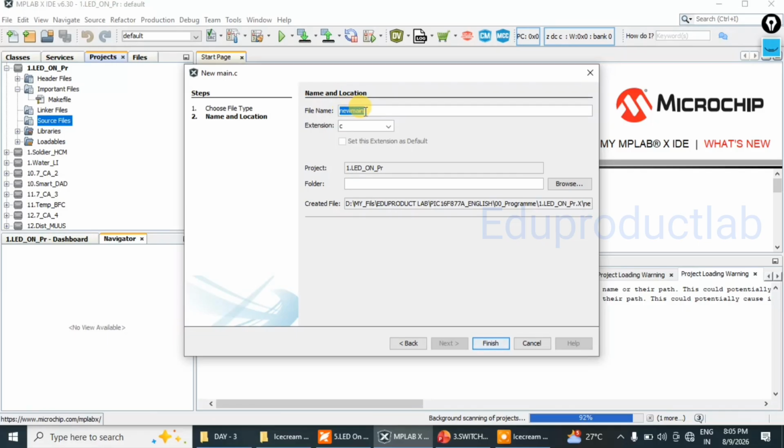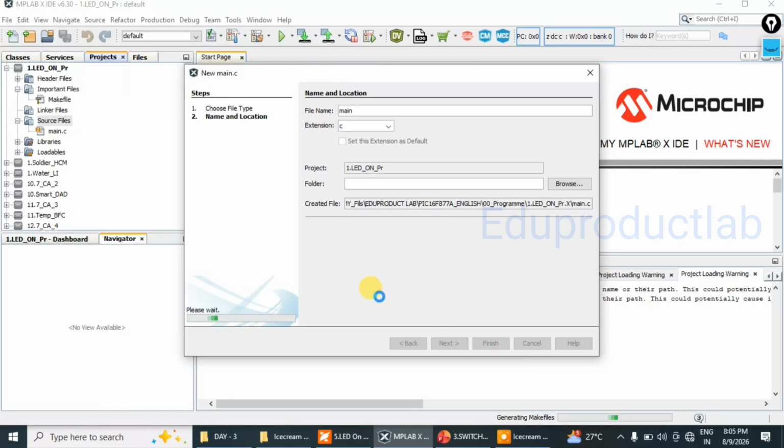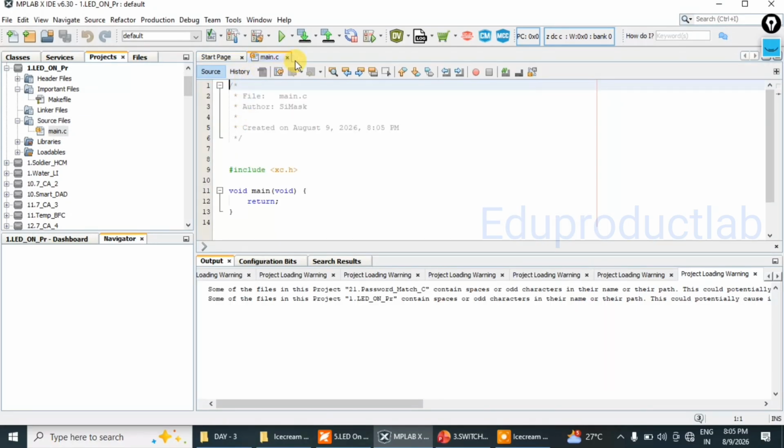Here it shows the name new main, so I want to remove new. Then I want to use only the file name main with extension C. There are so many extensions, like I and M, but I want to use only C. Now I click Finish. So the main.c file is opened.